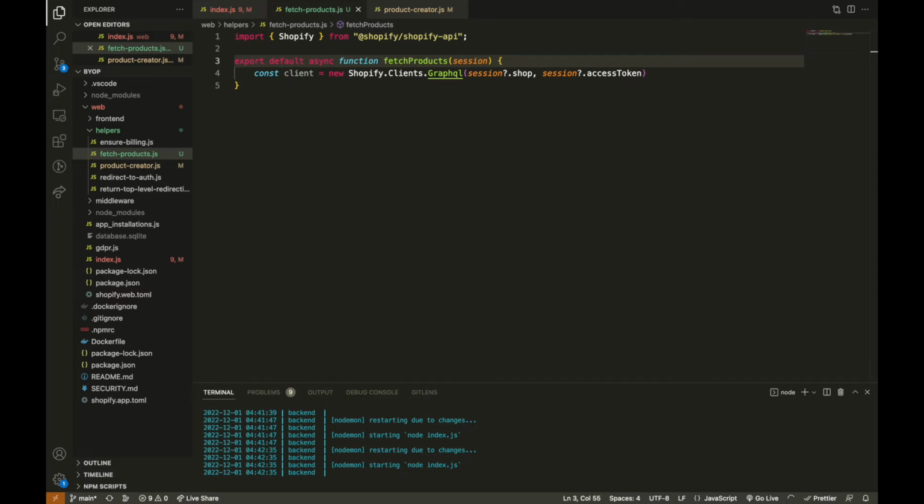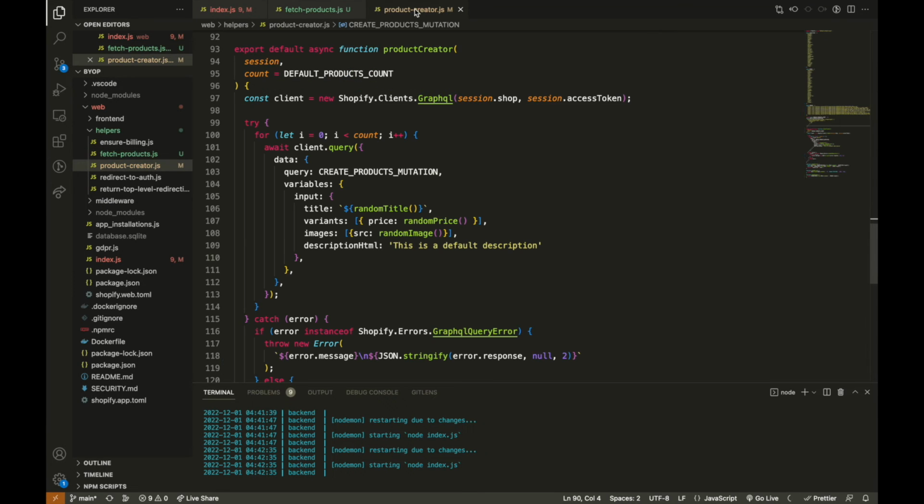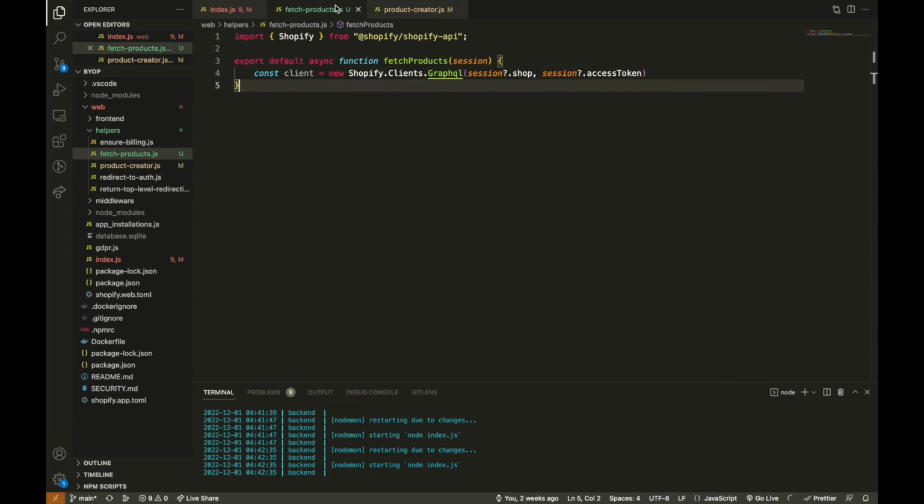So with the product creator helper, we use this client.query to run this mutation to create the products. And in this fetch products function, we're going to create a query just like in the other one, except this is going to be not a mutation, but an actual query that will get the product's name and IDs for now to keep it simple.